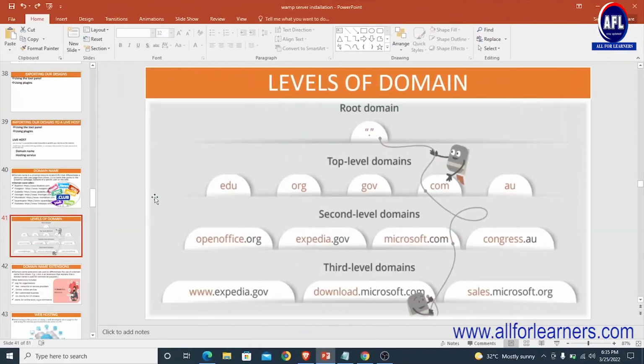The next thing we'll talk about is the levels of domain. We have the root domain, and we also have the top level domain. The top level domain is a domain like your domain name.edu, your domain name.org, .gov, .com, .au and the likes. The second level domain is the one that has two parts, like openoffice.org, expedia.org, microsoft.com, congress.au and the likes. While the third level domain is when you have three parts, like download.microsoft.com, sales.microsoft.org and the likes.